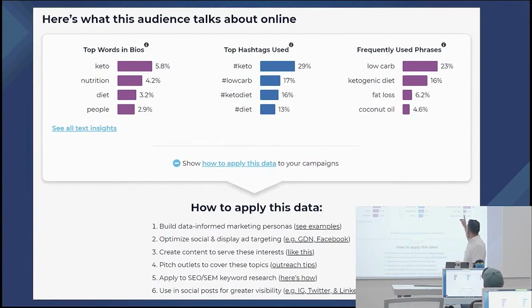So frequently used phrases. So, coconut oil, obviously a big thing. Anything that has to do with oils and fats and that sort of thing. I'm giving you a pretty obvious example, but here's another one.